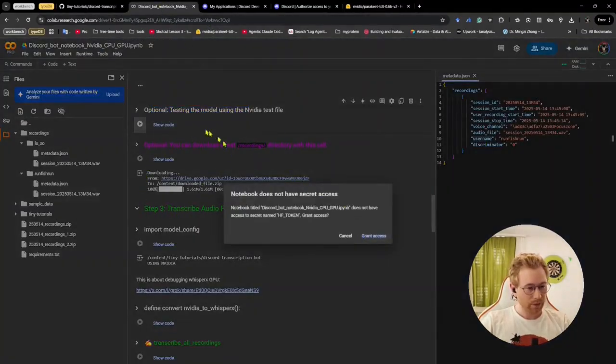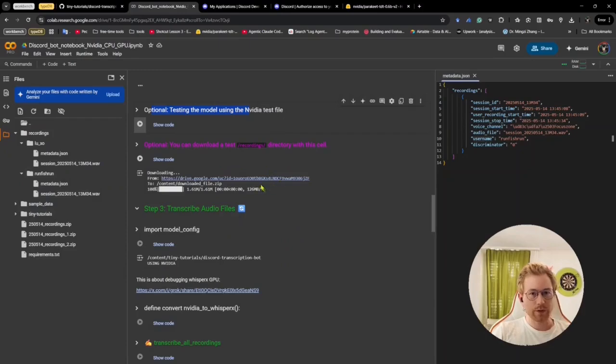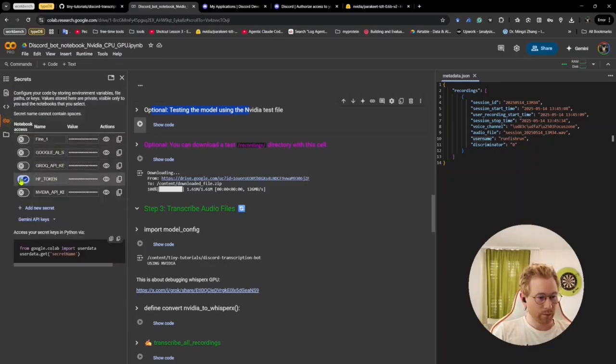And back here, for this model, you also need secret access to the Hugging Face token. So I can just grant access. You wonder where do I get the Hugging Face token? You will easily Google that. And then you can just put it here and give it access to this notebook. And then this notebook of yours will have access to the Hugging Face token. I also provide you a sample recording. So in case you are not going to do the Discord recordings, you can just download this directory and do the following steps.